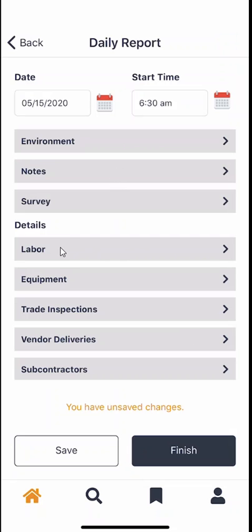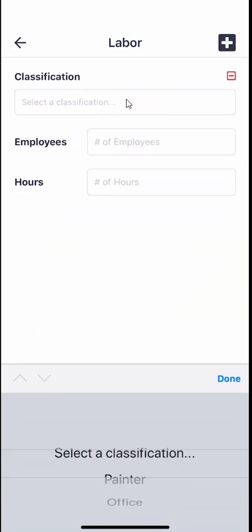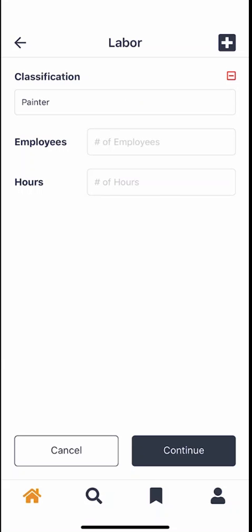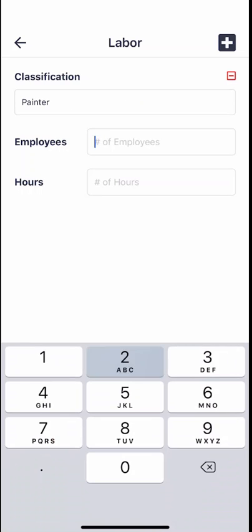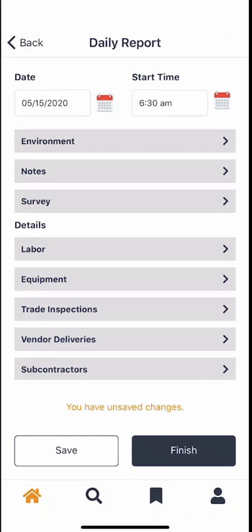Next item that we're going to go into is going to be labor. So I'm going to select a classification at the top. By clicking into select a classification, it brings me a drop down, and painters. The first section is the employees input. So how many employees were out there? If I had 2 painters, I'm going to put 2. And then the hours is the total number of hours. So if you had 2 guys that were out there for 8 hours each, our total hours is going to be 16. And when we're happy with that, we're going to click continue. That's going to bring us right back to our daily report homepage.